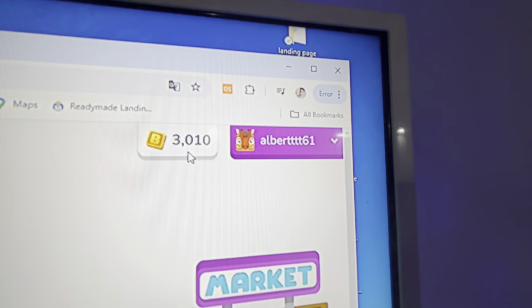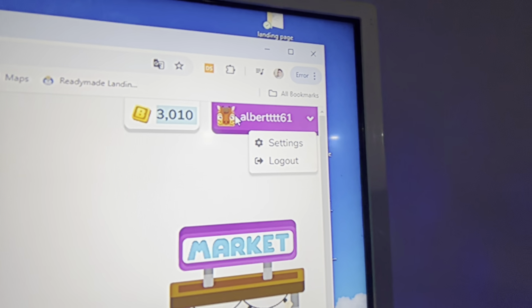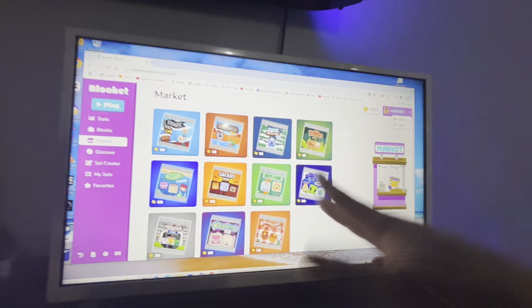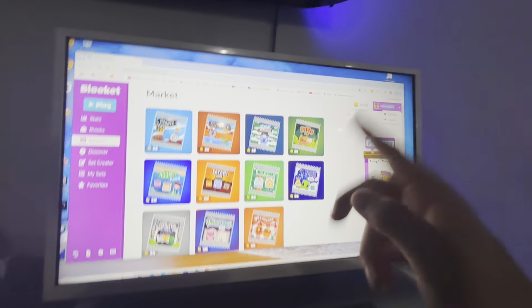As you can see, 3000 tokens and 10 tokens in my Blooket account. As you can see, this is my username. It's very easy, guys. Just follow this video step by step.